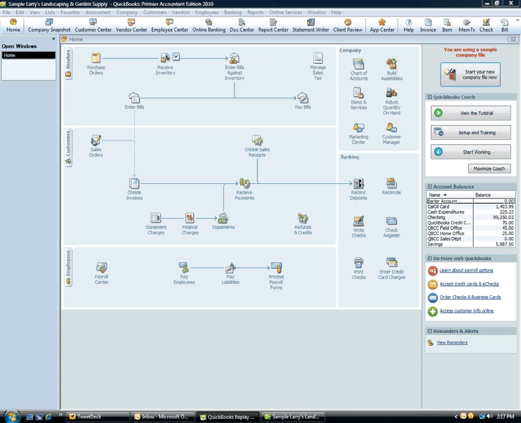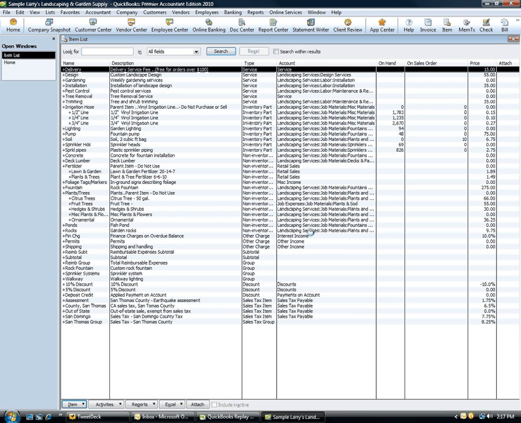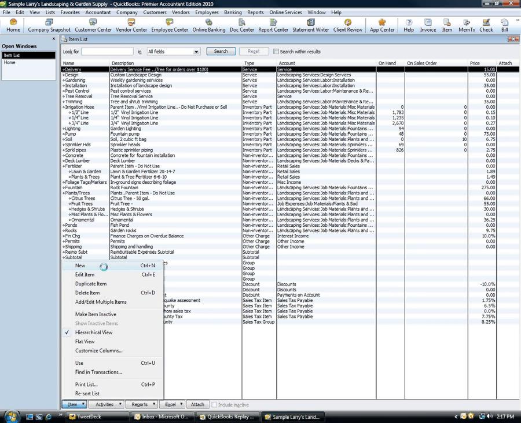a bounce check in your QuickBooks file. This is a check that has bounced from one of your clients. The first thing that we do is we go up to Lists and Item, and we're going to add two new items to our item list.